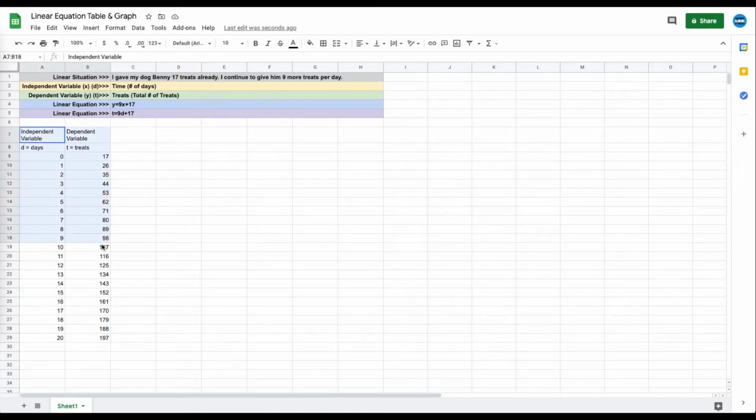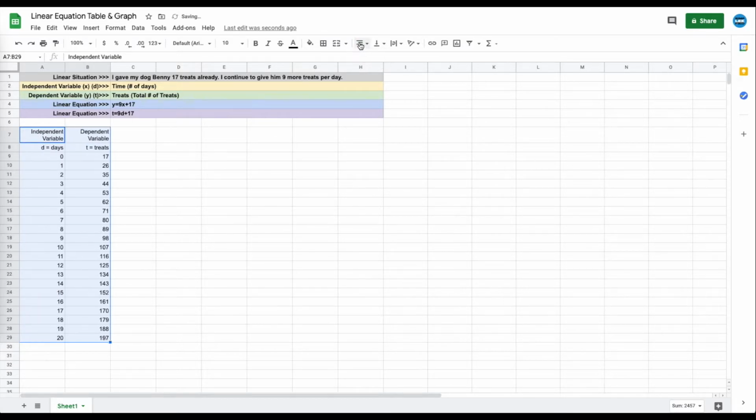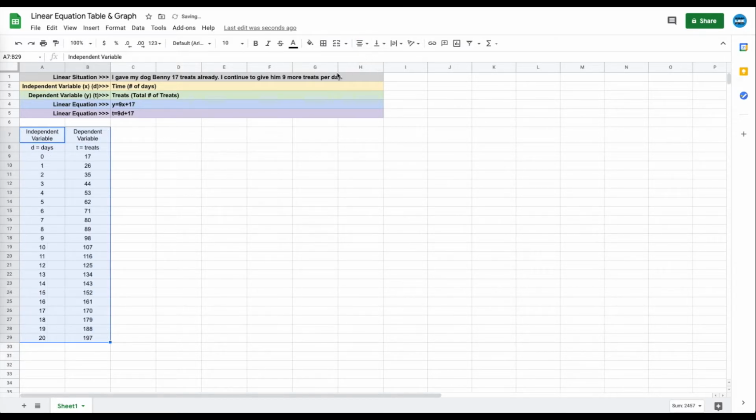Now I'm going to format this a little bit. So what you can do is you can click and highlight all of this in our data table. And a couple things we can do to kind of clean this up is we can click on this horizontal align button while it's highlighted. And you can align all the text to the left if you want. You can do it to the middle. You can do it to the right. It's kind of personal preference, but I think a lot of people do put it in the middle of the cells.